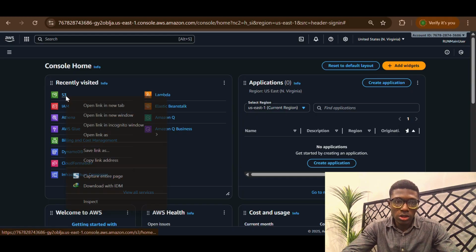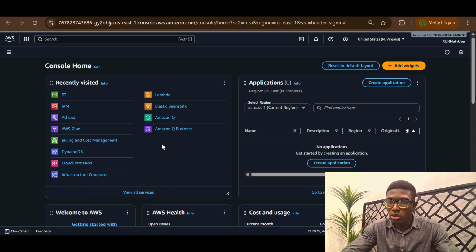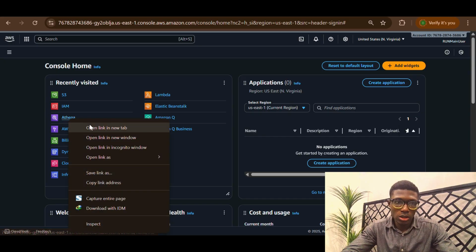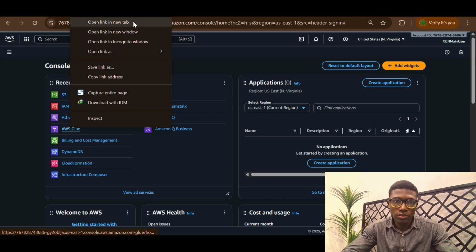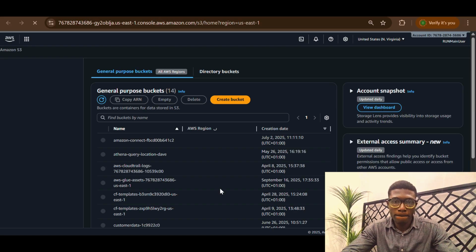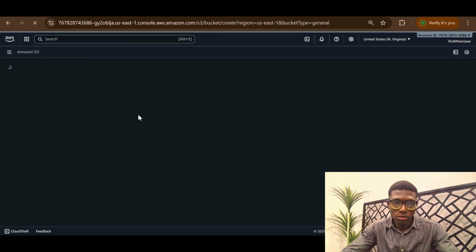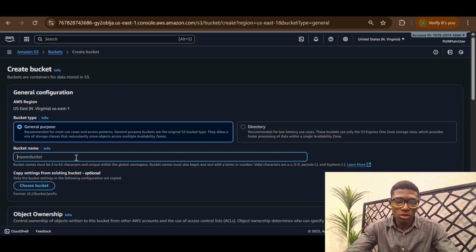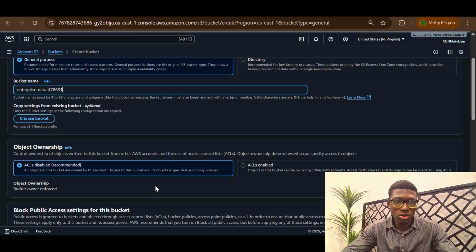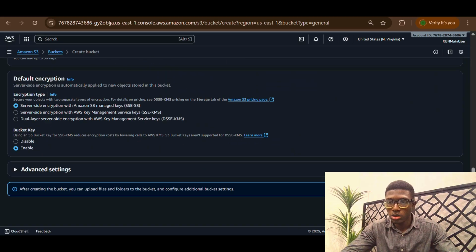Firstly, I'll be creating the S3 bucket to put the data, and I also open up Athena and AWS Glue by the side. So I'll create a bucket. I'll call this enterprise data and some random strings to keep it unique. Create bucket.